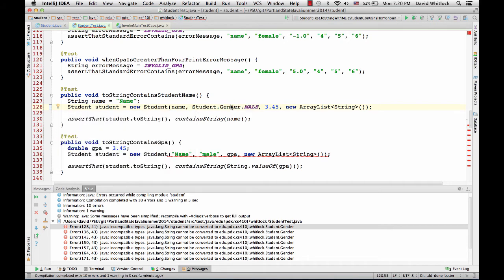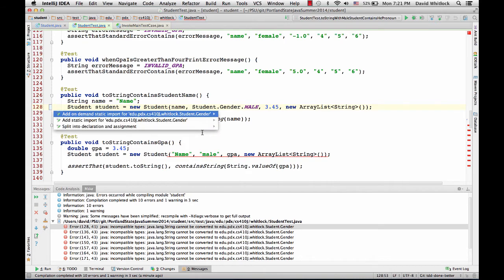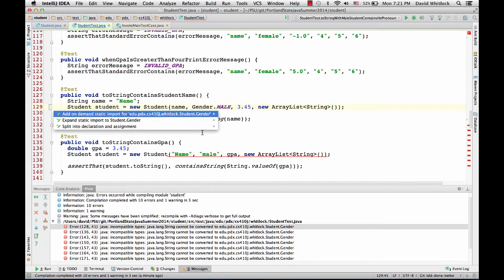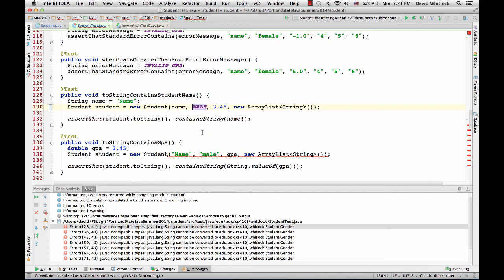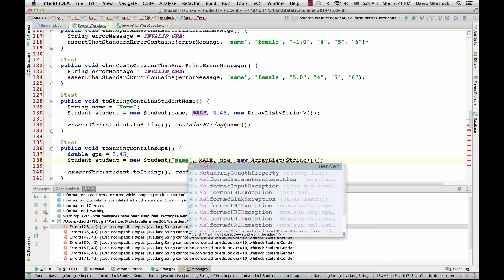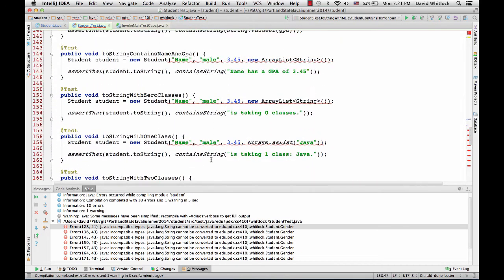Okay, and let's do a static import of that so it's easier to read. Static import. On-demand static import? I have no idea what that means. Why is it highlighted like that? Interesting. So this guy becomes male. Yes. Just to mix it up. Oops. Female.